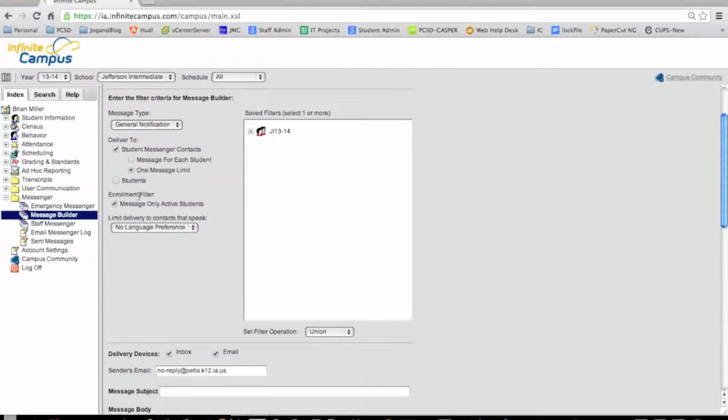Next you have the enrollment filter. This just says for all active students. Pretty self-explanatory, and I would recommend leaving that checked. In language preference I would not check anything there. I would leave that as is.